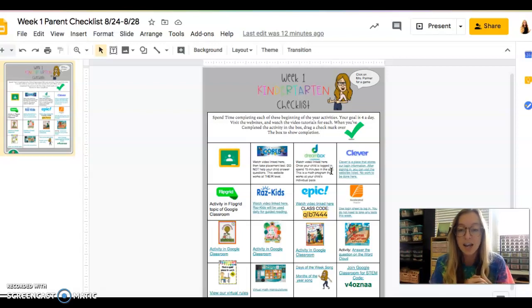It's really great. I would like you to spend about 15 minutes in it today once you get logged in and let them play. It's learning through play. It's really fun. The kids really enjoy it.